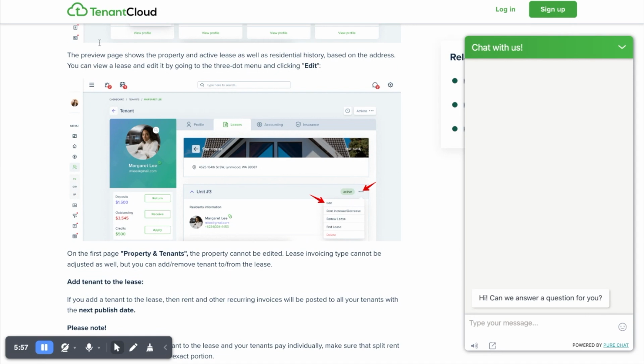And that is how easy it is to get assistance and training on the TenantCloud platform.